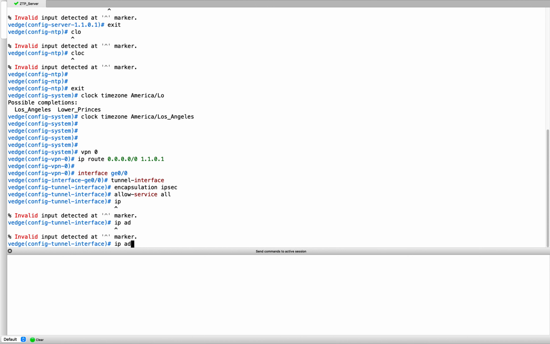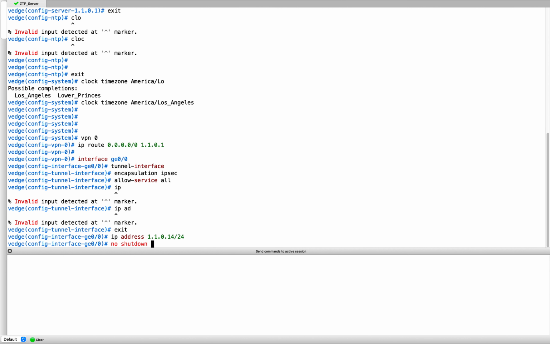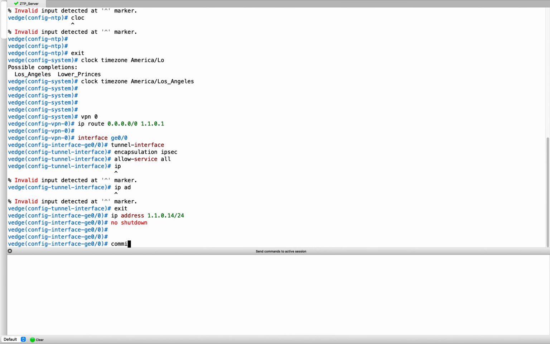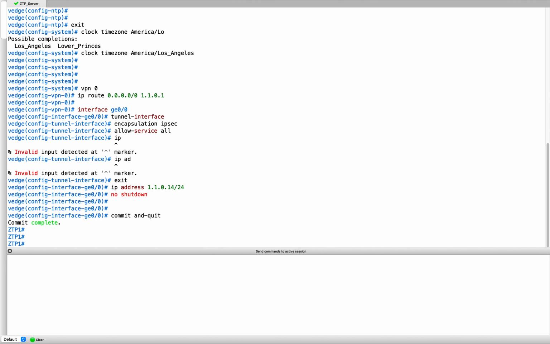IP address, which I think I'll have to get out of that. Yeah, so let's put the IP address, which is going to be 1.1.0.14. I think it's /24. That's my IP address for my network. And let's do a no shut, right? And how do you save anything in SD-WAN? It's commit and quit. All right, right? So there you go. That's the minimal configuration that is basically needed.